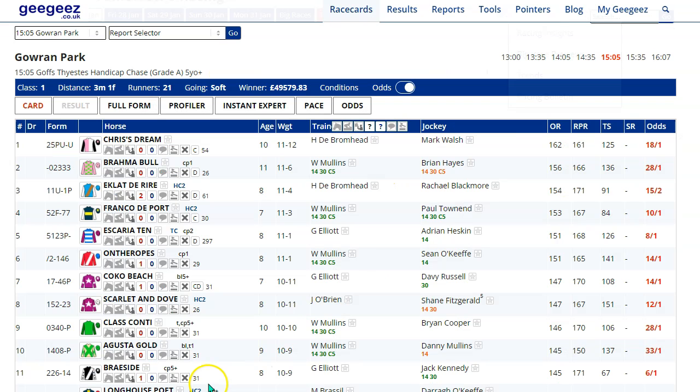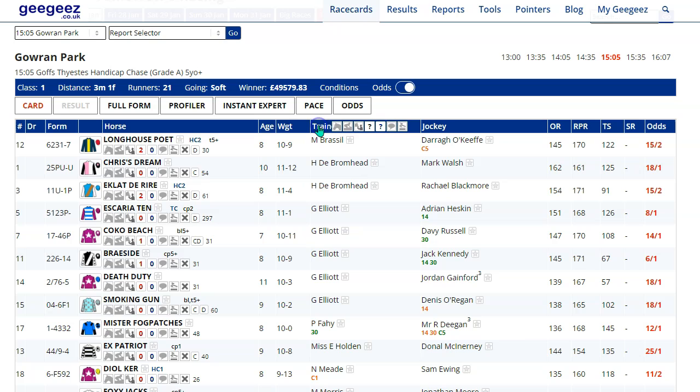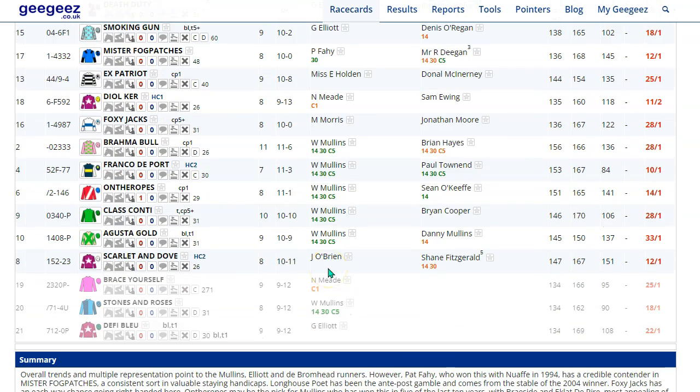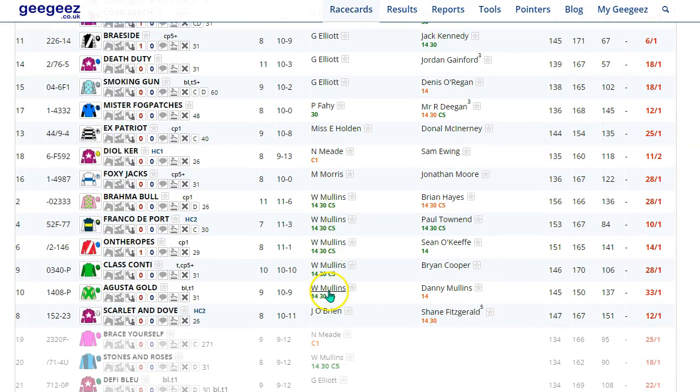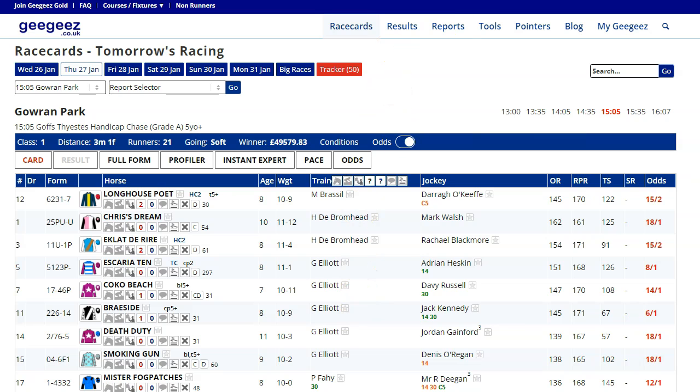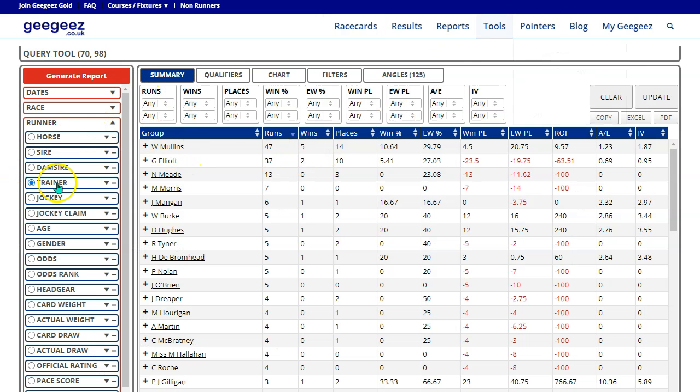And of course, if we look at this year's renewal and sort by trainer, we can see that Elliott has 5 in the race, and Mullins has 1, 2, 3, 4, 5 as well. And they've each got a reserve also, which I've greyed out down at the bottom here. So so far so meh, not really telling us anything.